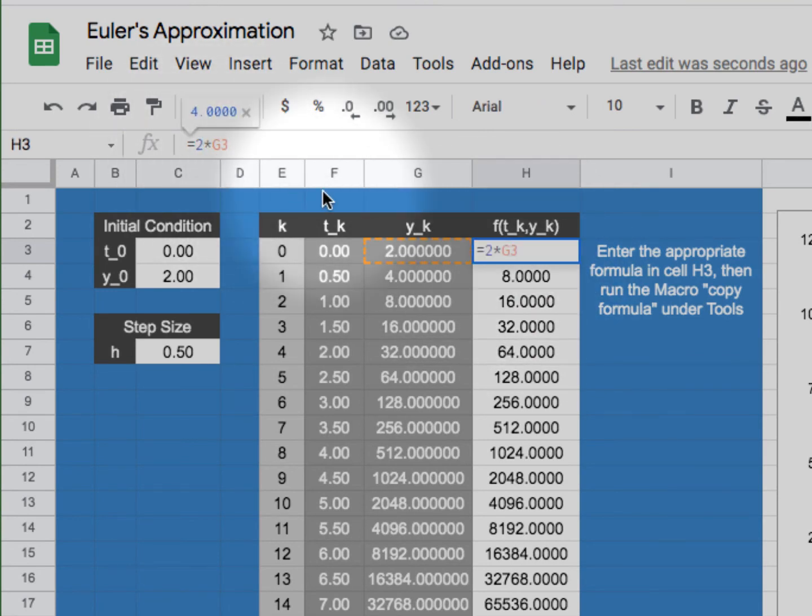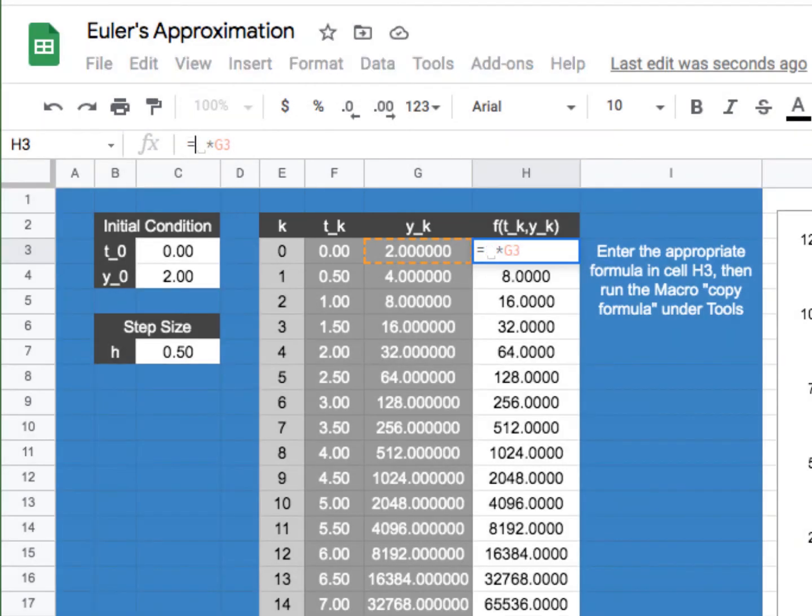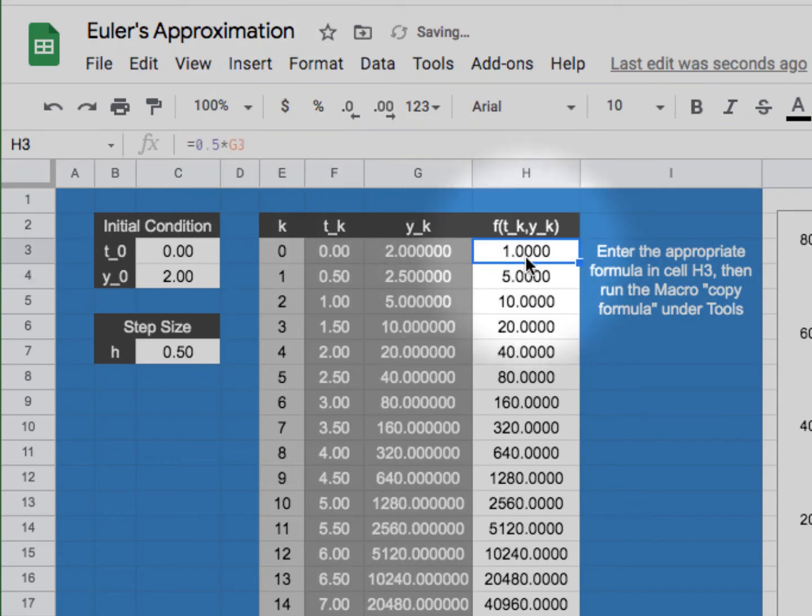Our function is not 2 times y, it's 0.5 times y. 0.5 times the G3. There we go. There's the slope that we were expecting, the slope of 1 that we got in our table.